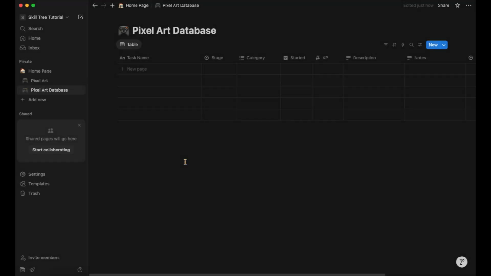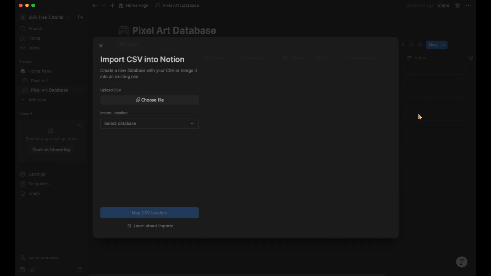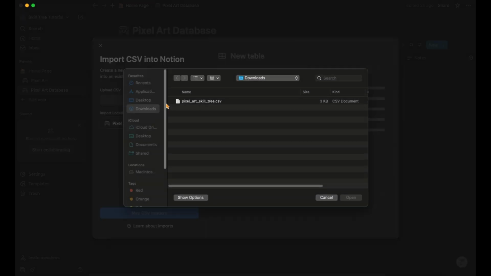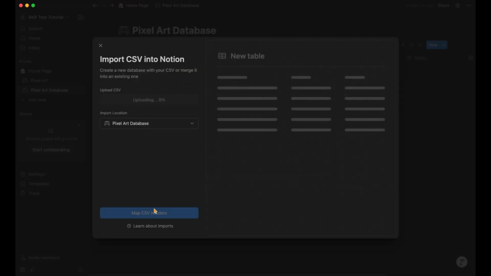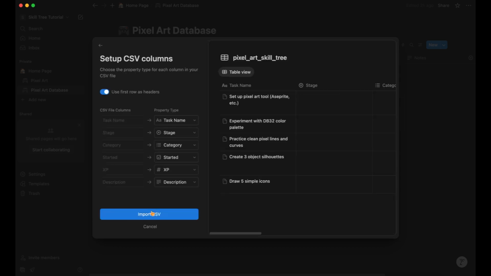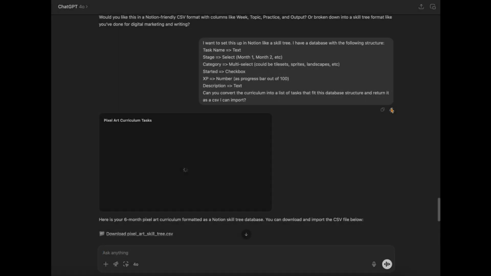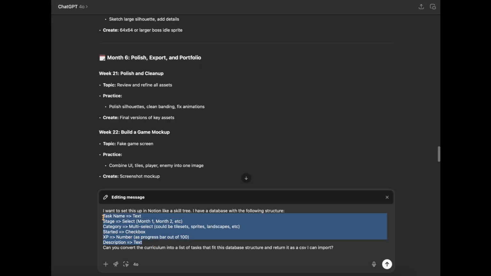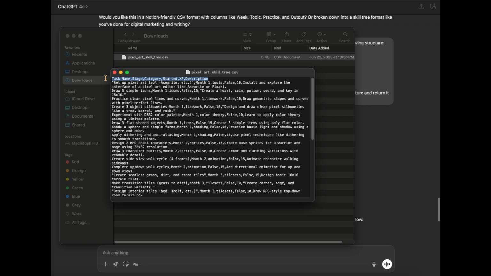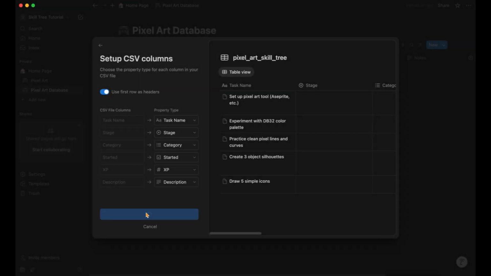Now I'll go back to Notion and make sure I'm on the database page. Click these 3 dots up here and select Merge with CSV. Choose File and select the CSV I just got from ChatGPT. Make sure the import location is your database, then click Map CSV Headers. Make sure the CSV file columns match up with the property type. If they don't, redo the ChatGPT prompt or open the CSV file and edit the headers to match. Now I'll click Import CSV.